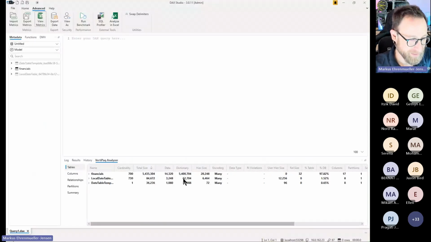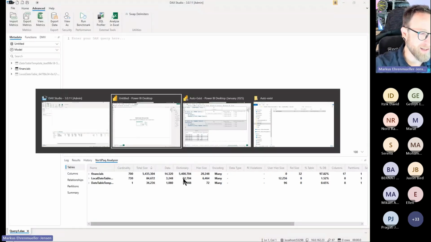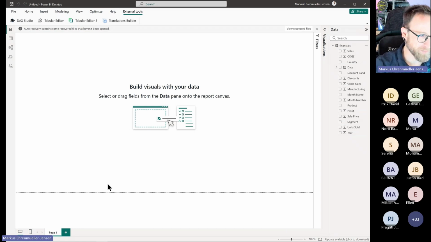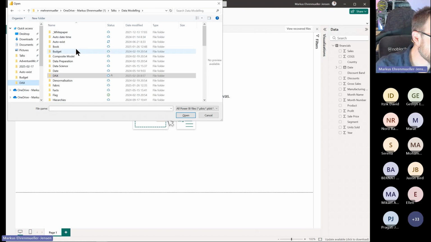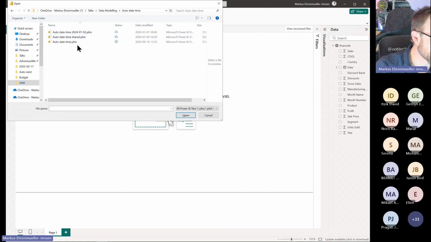So this is the baseline. The first thing I usually would do is to get rid of these date tables. The date tables are dangerous in terms of... let me start this from here. I think I did not pre-open that. Forgot about that. To show you what this auto date time means.